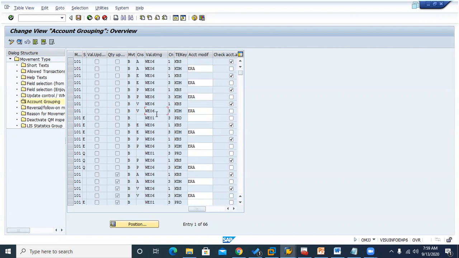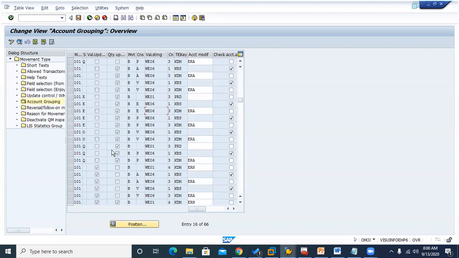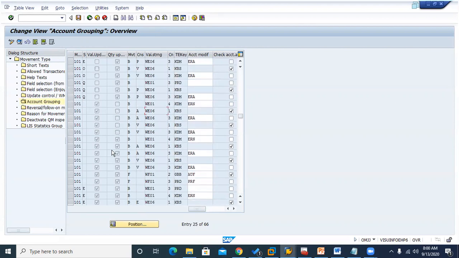This string contains the account keys. In OBYC, whatever we have seen in the account, we have seen BSX, WRX and some other keys there. So those are what it is going to have. Presently, we have come across our 101 movement. And our material is not a non-stock material, and has no special stock. So that means in this blank one only we have to look.